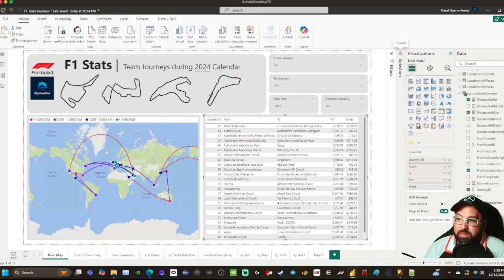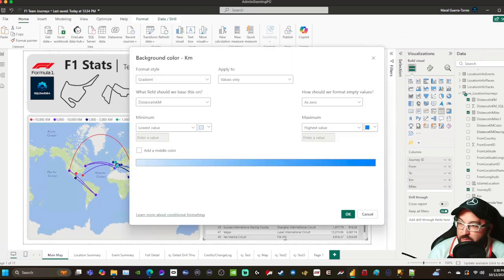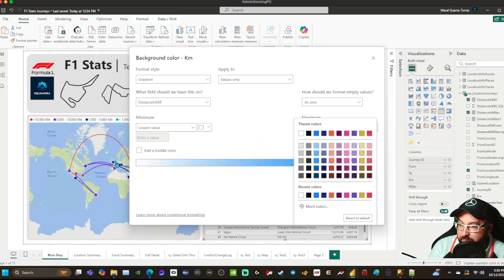Oh, that's something quick we can do to add some spark to your data: conditional formatting in a table. I always suggest that just because it gives you so much depth to that table, and you don't really even have to work that hard at it. So for the kilometers, I'm just going to use conditional formatting, change the background color, and use a simple gradient, from white to red.